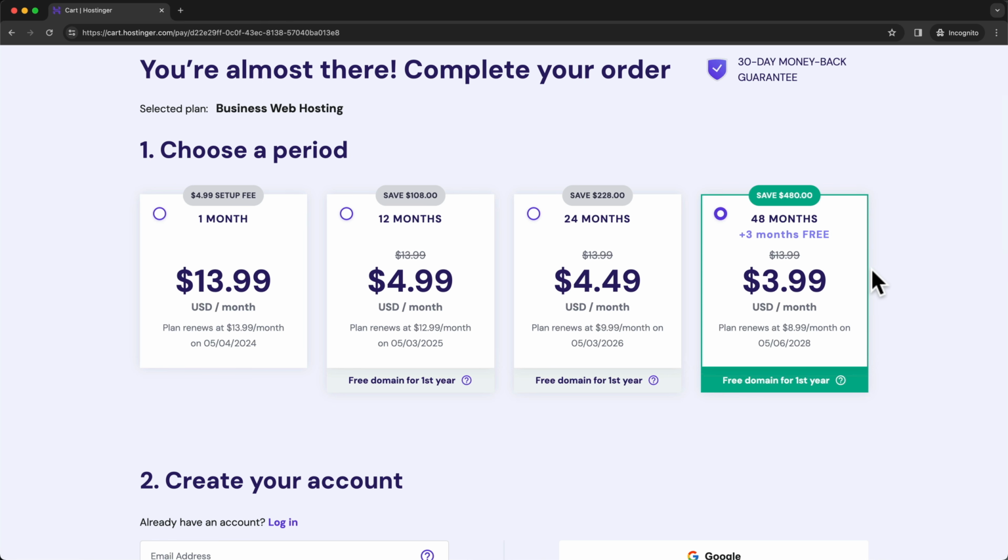So the cheapest option is the 48 months option. By choosing this, you're going to pay for 4 years of hosting and you're going to pay $3.99 per month on average. And after those 4 years, it's going to renew at $8.99 per month, which is also lower compared to the other options here.